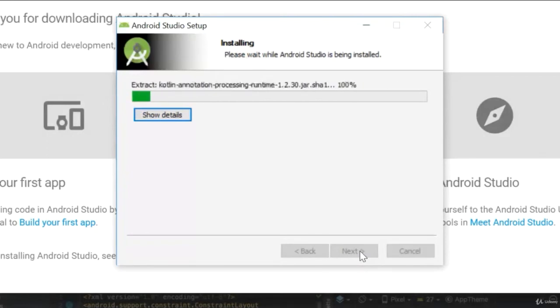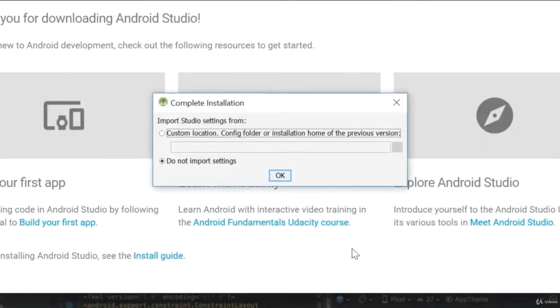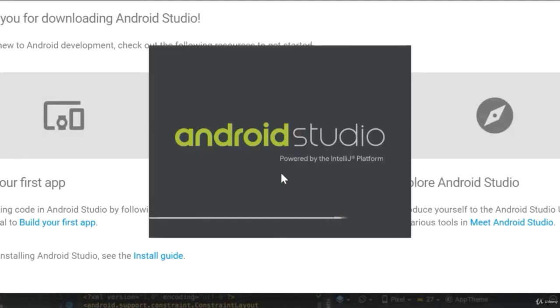It will extract all of the jar files, everything that we need to have Android Studio working. Okay, say next, and we can go ahead and start our Android Studio when we click finish. There we go. It'll take a few seconds. Now it will ask us to import studio settings. In this case, because this is all new to us, we don't have to import anything. So I'm just going to keep it at do not import settings. If you already have a previous Android Studio installation, you can click on custom location. So I'll just keep it like that, say OK, and it will start Android Studio for the very first time.